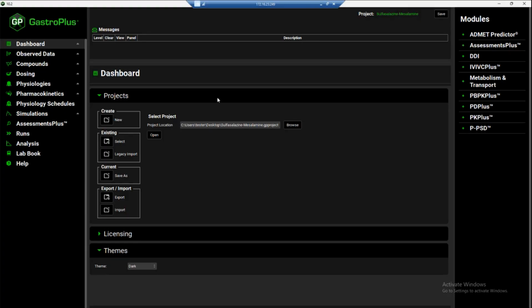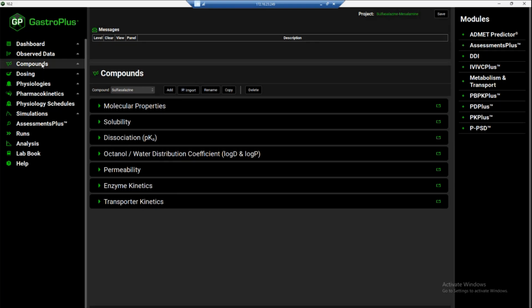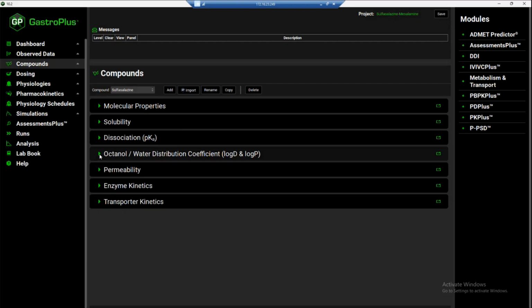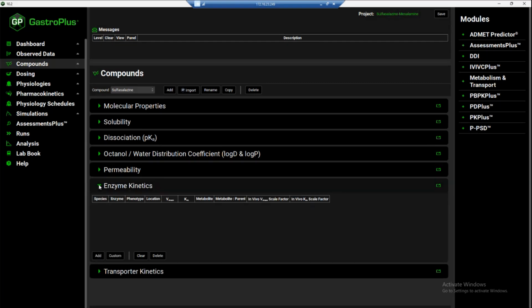Currently, we are in the sulfasalazine and mesalamine example project that we will use in this tutorial. This example project has already been fully set up except for the microbiome enzyme that we will add. Let's move to the compounds view. Here we will select the sulfasalazine compound if not already selected. You can review the inputs in each panel by clicking on them, and you will see that it has already been set up with everything. Now we will open the enzyme kinetics panel.